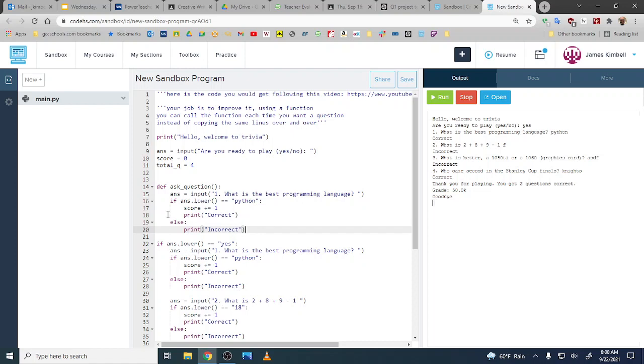So, we have to ask ourselves, what's exactly the same every time versus what's a little bit different? I'll go ahead and say all this stuff is exactly the same. There's going to be some test of did they type the right thing, and if so, we're going to give them a point, tell them correct. If not, we say incorrect.